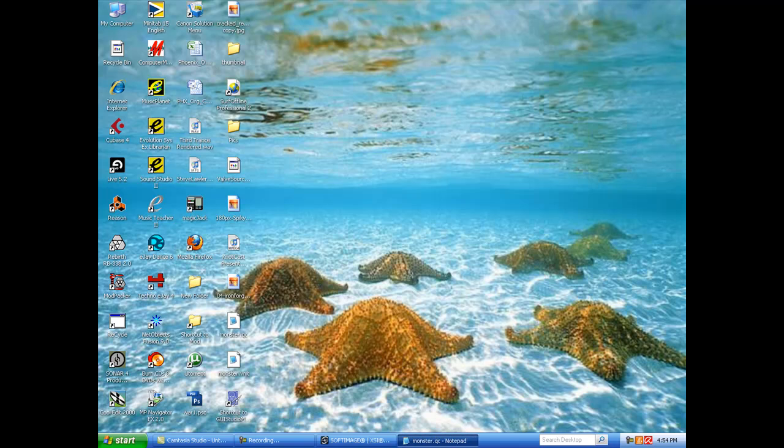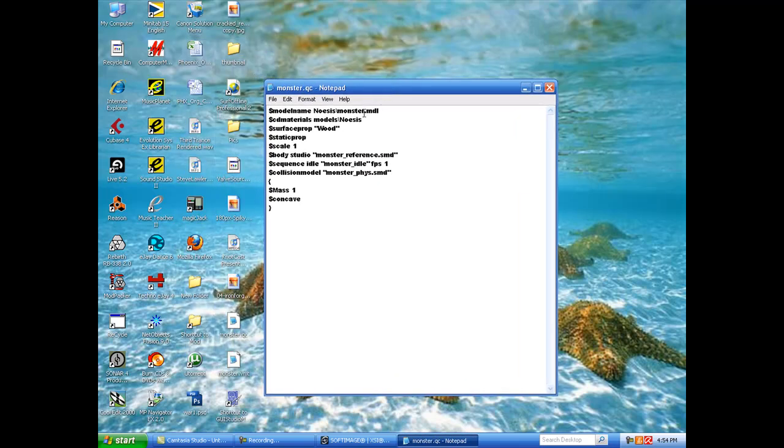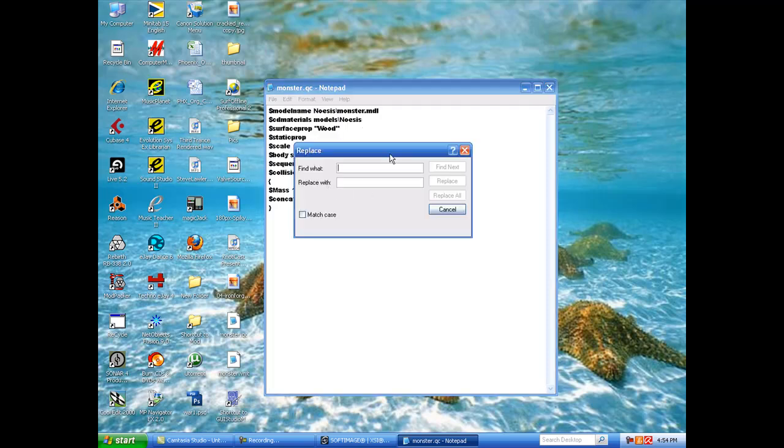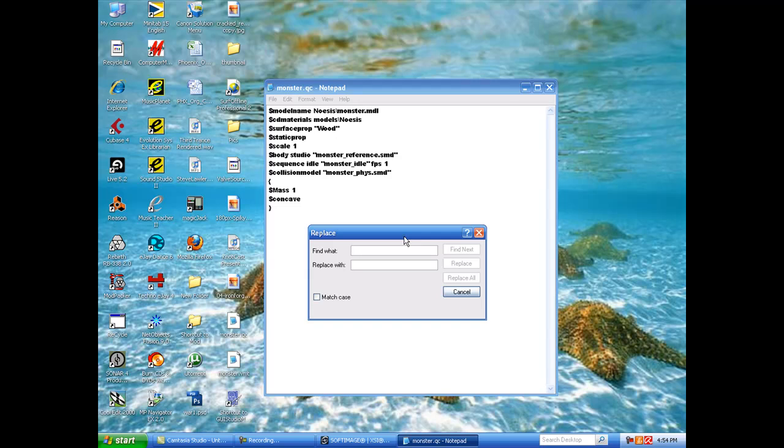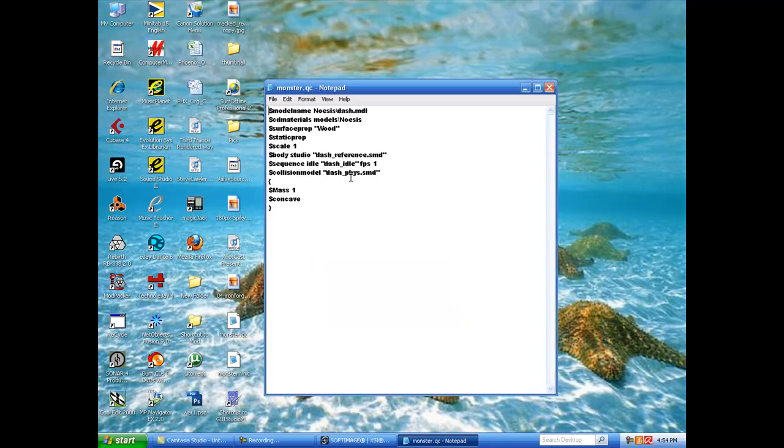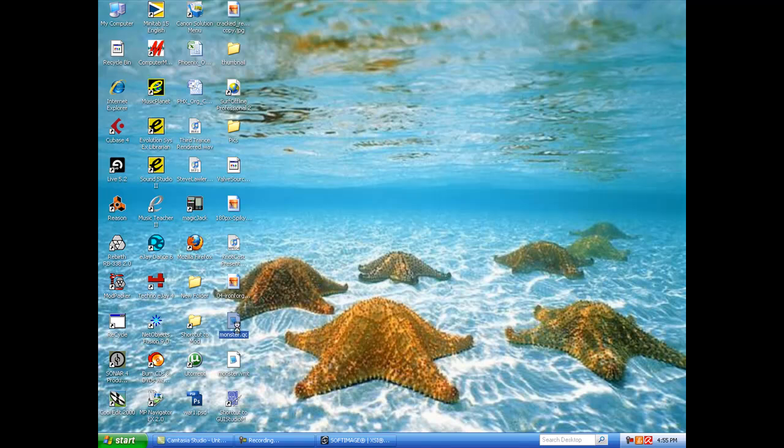And now we have to set up our QCs. This is pretty basic. You just have to change all the stuff that says, for example, whatever name you downloaded it as. Mine is right now monster, because that's the last thing I compiled. I'm going to change monster to dash, and just hit replace all. And notice how it'll change all these names without me having to go through it individually. And since my material is wood, I'll just click save, and we're going to rename it to the same thing as our model.